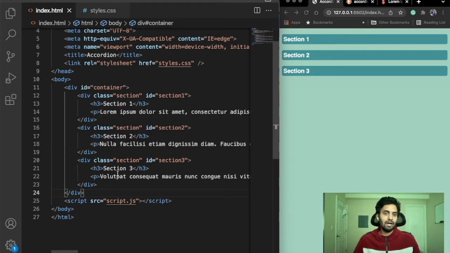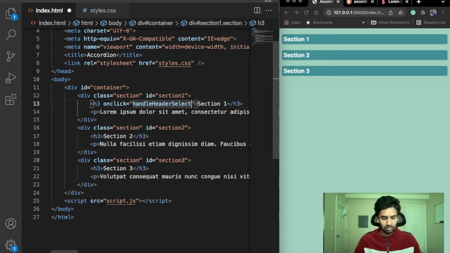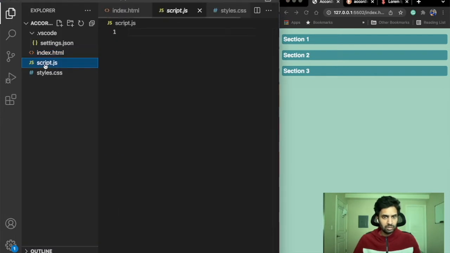So there are different ways of adding events, right? On-click events to HTML elements. One way is to add on-click and then give it a function name called handle header selection. So this is a name that I could think of. And you can give it a number called 1. So the number here represents the order, right? The one that I clicked on is section 1, so I'm passing in the number 1 here. So let's see if this is going to work.